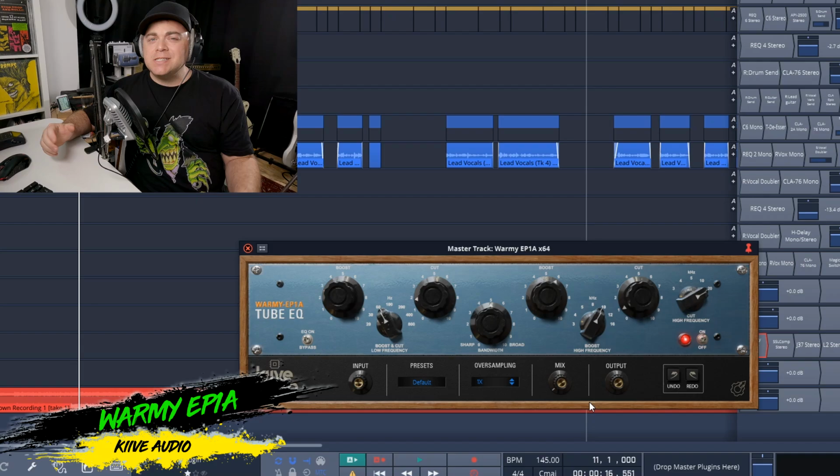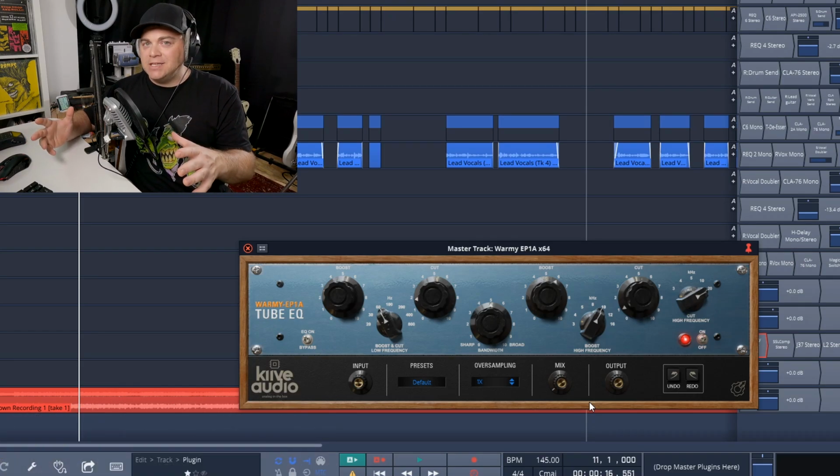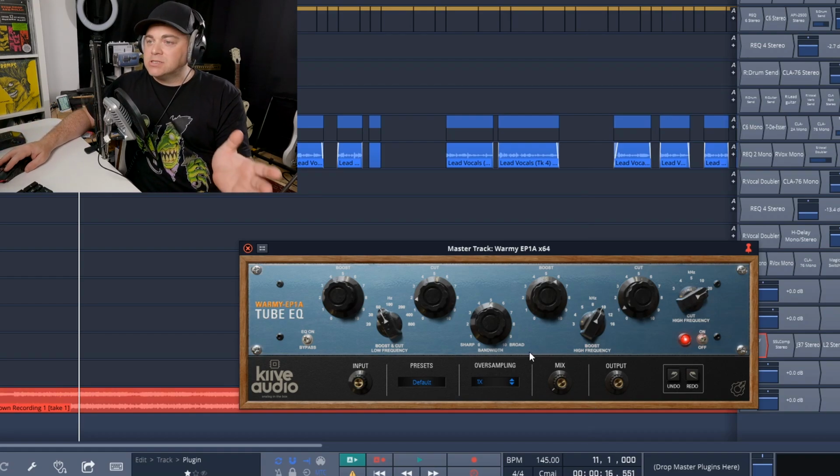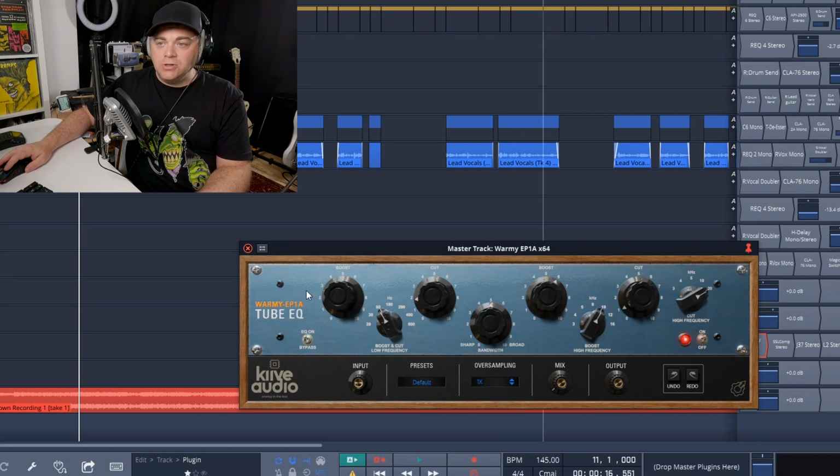Now, this next plugin I've been using more and more lately. This is the Warmy EP1A EQ from Keeve Audio. This is a passive EQ that's based on a hardware version of a Pultec EQ from Warm Audio. And this plugin's extremely easy to use. It's well laid out. You have all of your EQ functions up here.